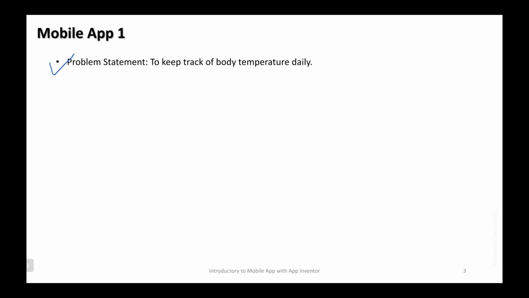So for this first app, I state the problem statement as to keep track of body temperature daily. All of you remember Zheng Yi went around getting temperature readings from everyone. So it'll be nice if that information can be tracked easily, right? So let's run through the whole idea. First and foremost, at the very beginning, you have to understand the problem.